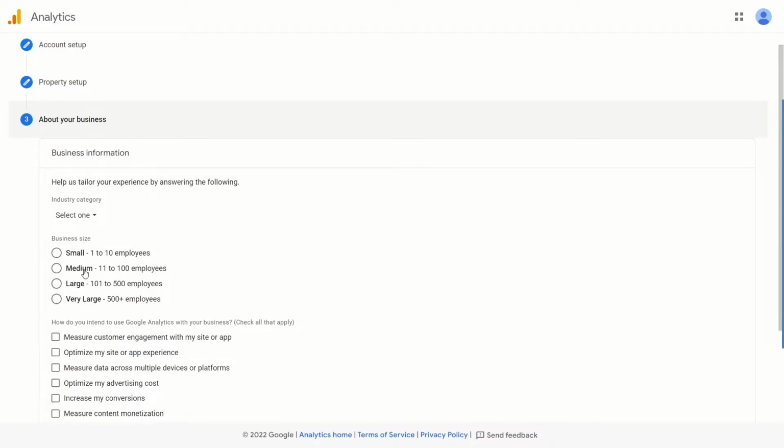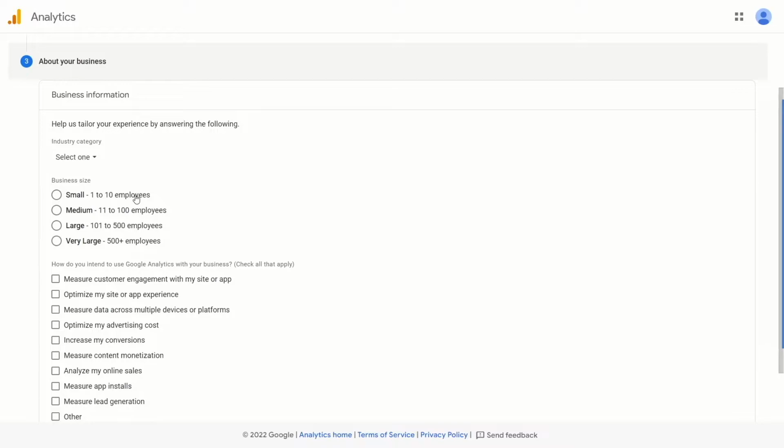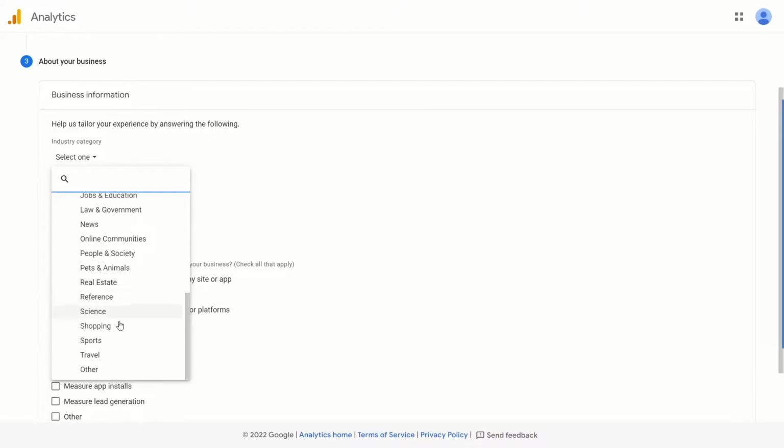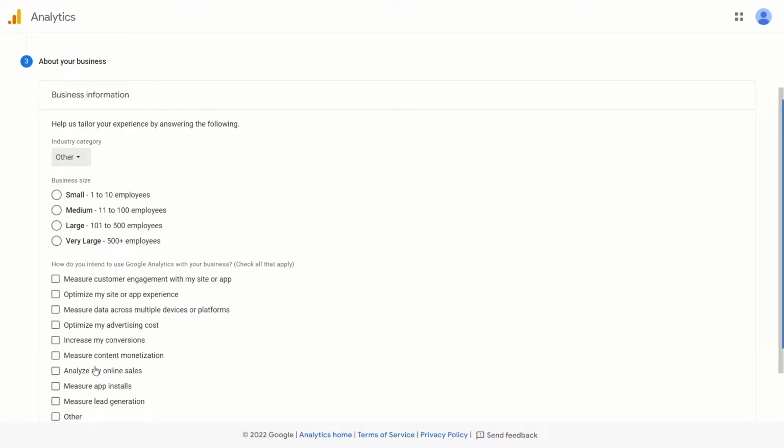And then there's some optional information for you over here. Select your industry, whichever industry you're in: arts, entertainment, autos, books, literature. If you don't see your industry over here, just click on the others. And your business size, you can put in the number of employees in your company.